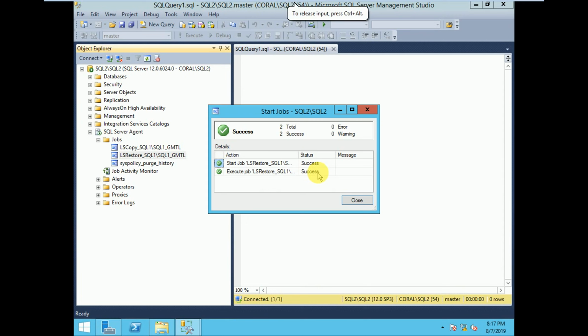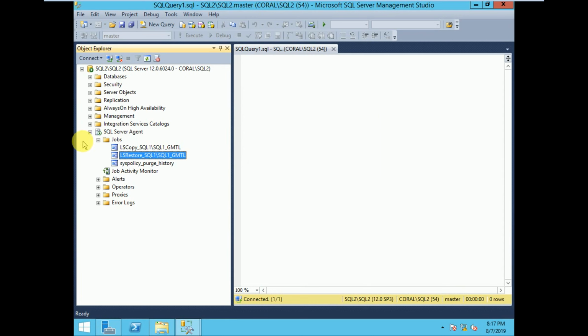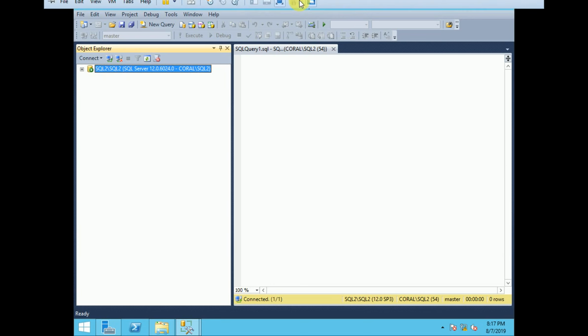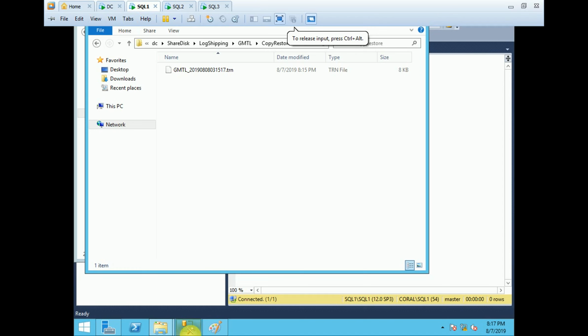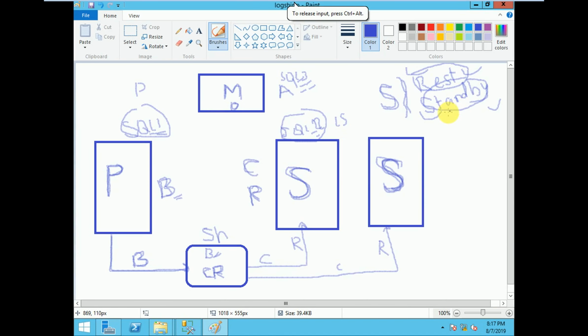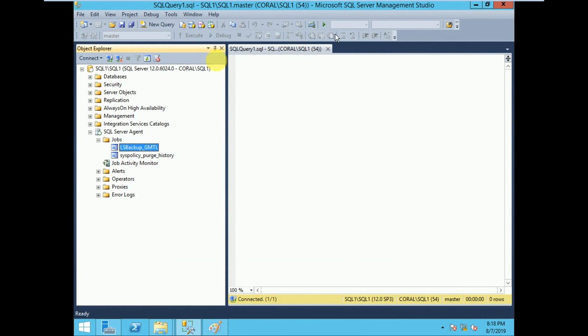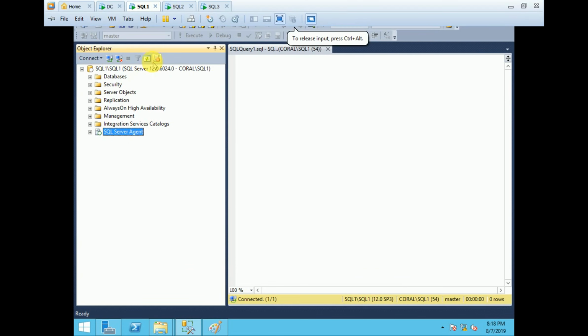The restore job has run successfully. But in this mode, the user cannot access this GMLT database. It's not accessible. Now we can configure log shipping with standby mode. We will do the same activity, but the secondary server will be in standby mode.